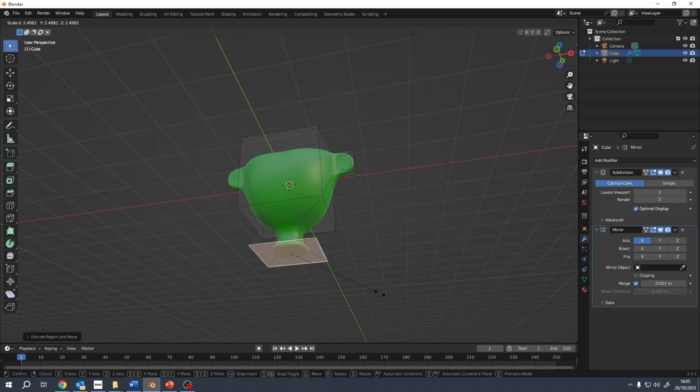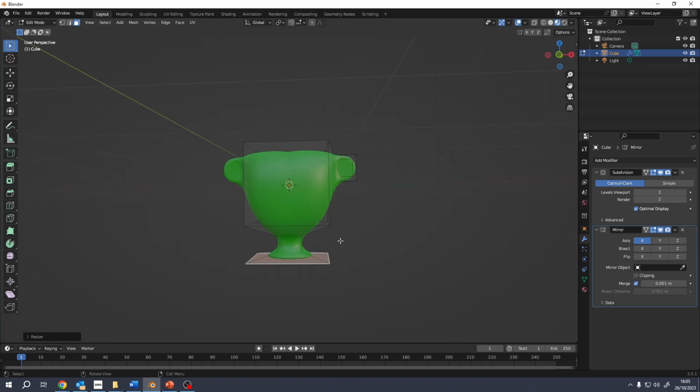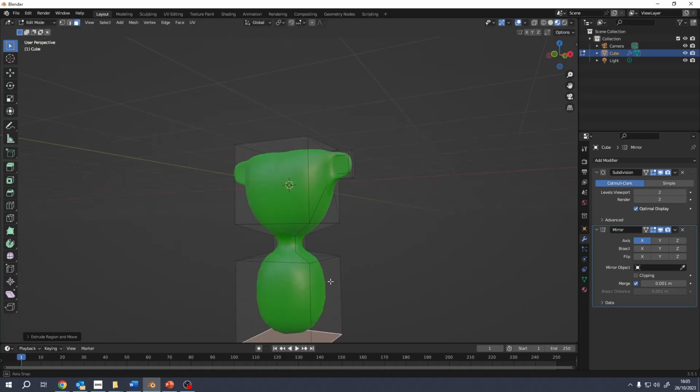Right, if I get this bit, E to extrude, S to scale, E to extrude again, and S to scale. I've got a neck and some shoulders. E to extrude again, and I've got a body. It's not fantastic, but it will kind of do.